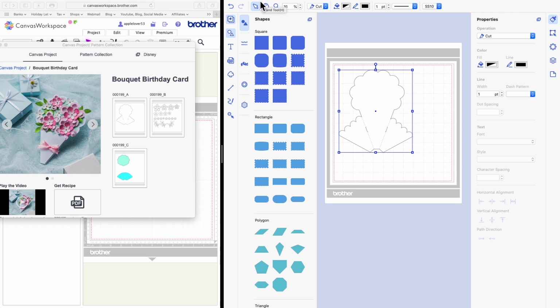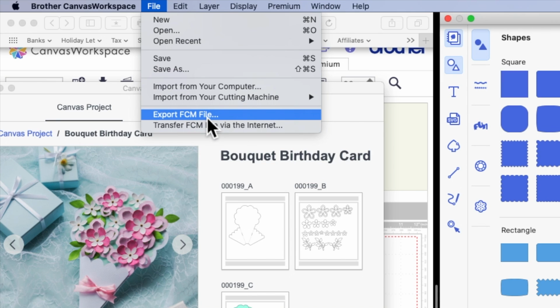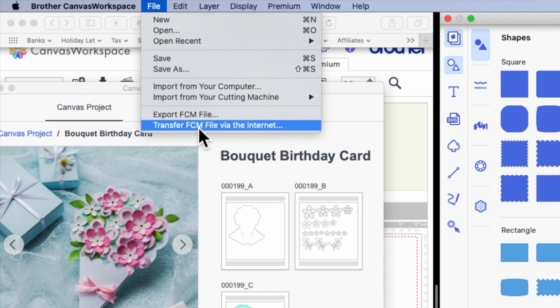So again, to be able to cut this with your machine, you need to go up to the top of your screen and you go to File. And again, you need to export the FCM file to your computer and put it on a USB stick, or you use Transfer FCM file via the internet.